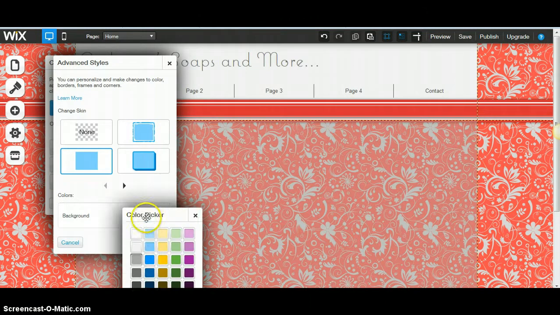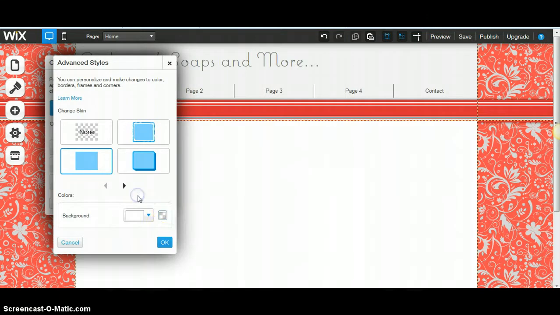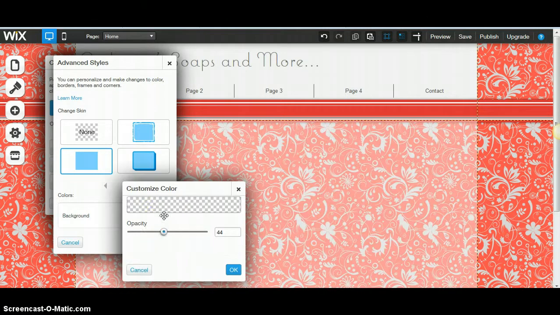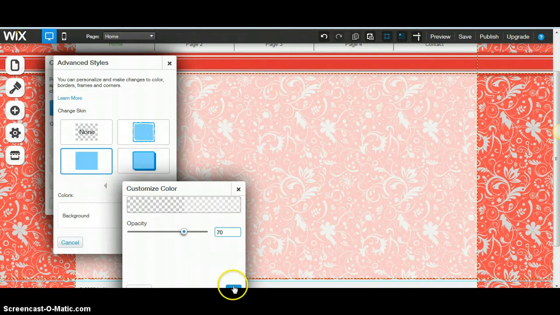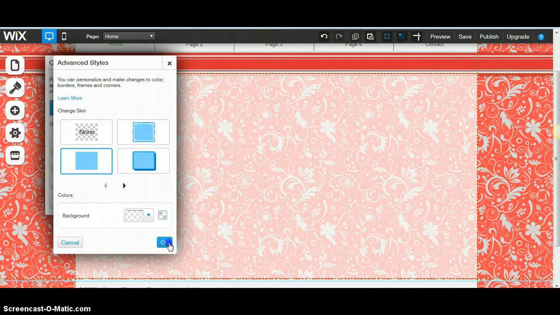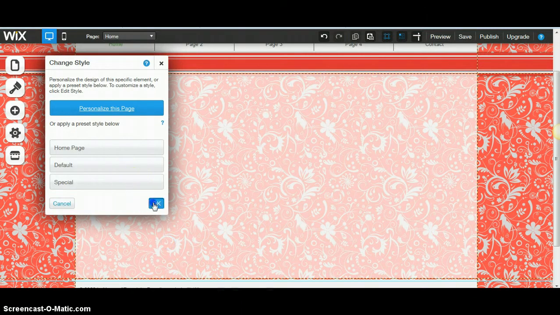So you're going to select, change the color to white or whatever you'd like, but that's a little bit too harsh. So I want to change the opacity. The opacity makes it see-through. As you can see, the lower the opacity, the more the background behind it is going to show up. So we want it to be fairly high, but not too high. We want to still see a little bit of the design. So we're going to click OK, OK, and OK.